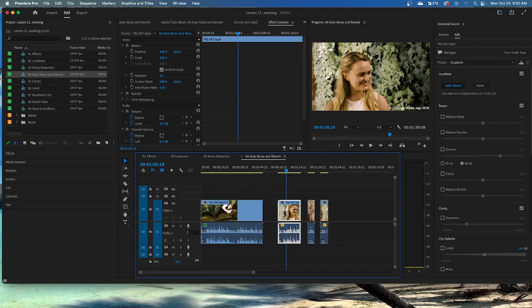Select the clip and select Reduce Reverb in the Essential Sound panel. Right there. The difference is dramatic. Just as you finesse the reduce noise setting, you should experiment with the reduce reverb setting to get the optimum balance between the effect being applied with enough intensity and the speech sounding natural.